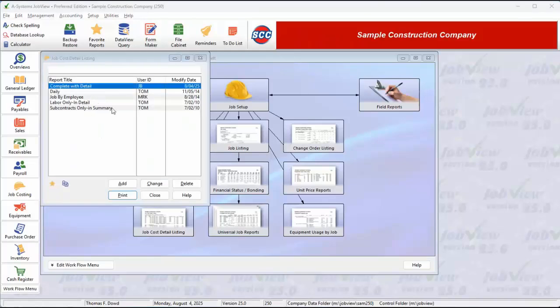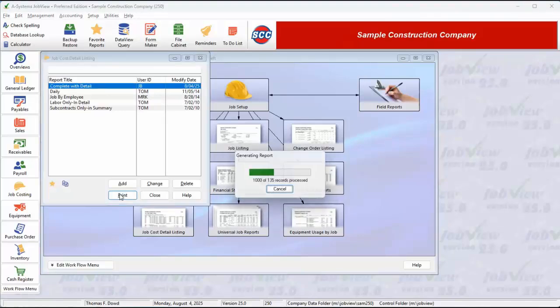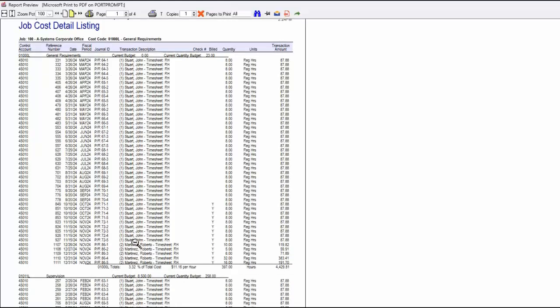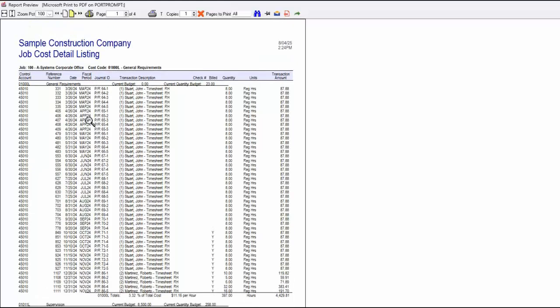We aren't going to set any limits for this report, but we will click the Print button. The system will display a report that includes all the transactions charged to a particular cost code, with a total amount for that code. The report then moves on to the next budgeted cost code, showing all its transactions and a total. These totals on the right-hand side of the report will correspond to the cost-to-date amounts on the analysis reports.